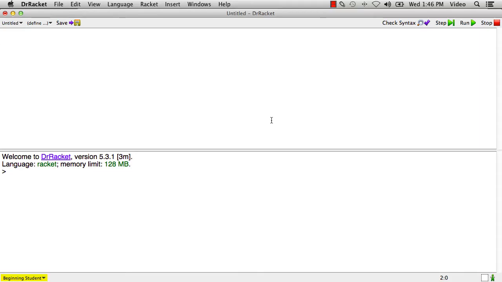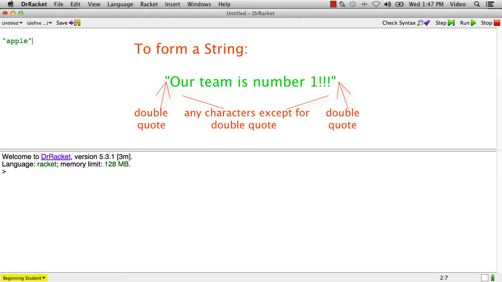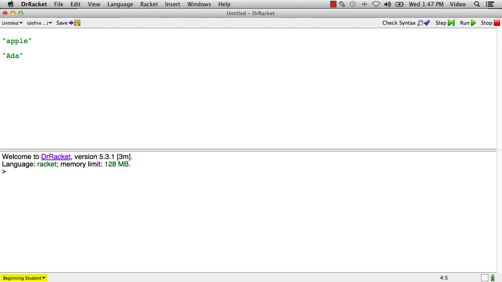In the beginning student language, strings look like this. There's a double quote, and then some characters, like apple, and then another double quote. And Racket highlights the string between the quotes with green to help us see it. So that's a string. Here's another string, Ada, someone's name. And strings are values in this language.